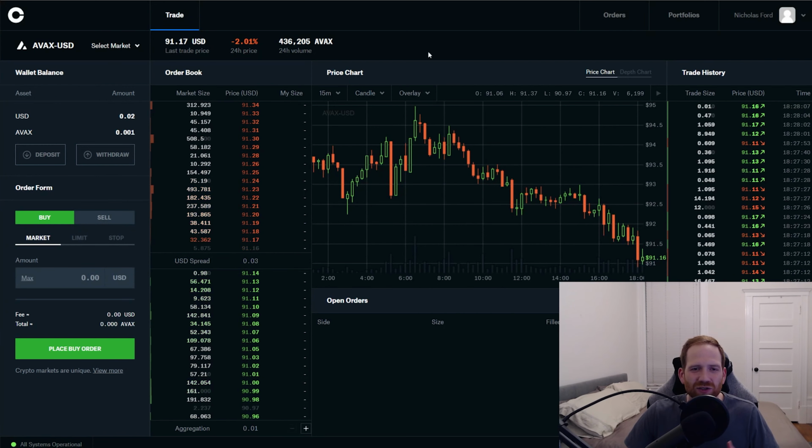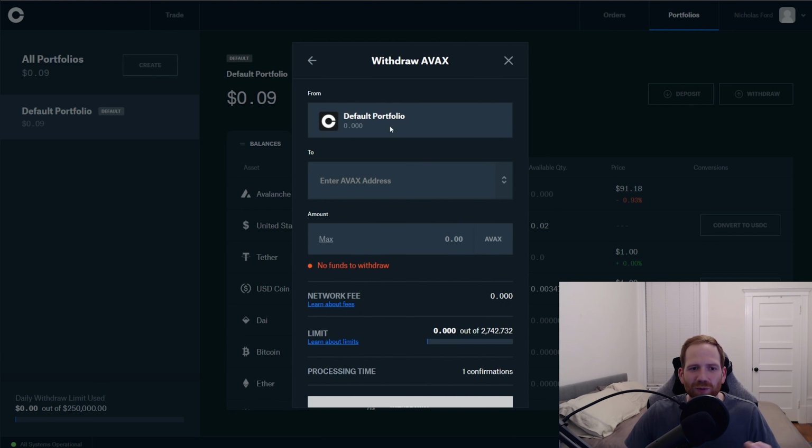Then what you can do is you can come up here to your portfolio, click this withdrawal button. And from this list, what we can do is select the Avalanche dropdown of these AVAX tokens. We'll go ahead and click this crypto address. And when we do that, you can see here, it says enter an Avalanche address.